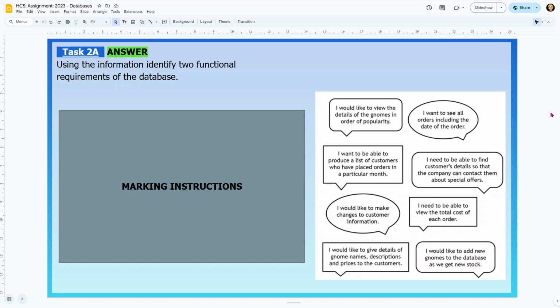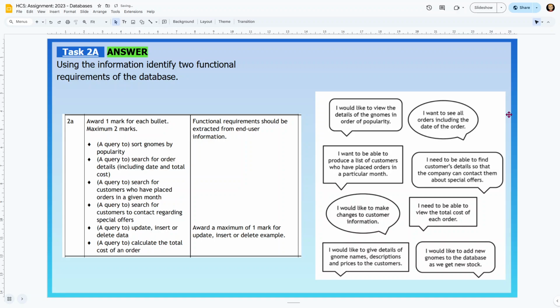So let's have a look at what the SQA said was acceptable answers to this task. You'll see here that they have identified 6 functional requirements, and each of these relate to one of the end user requirements that we were provided with. I touched upon that we wanted a query to sort the gnomes by popularity. We want a query to search for order details, including date and total cost, and that can be associated with this end user requirement here.